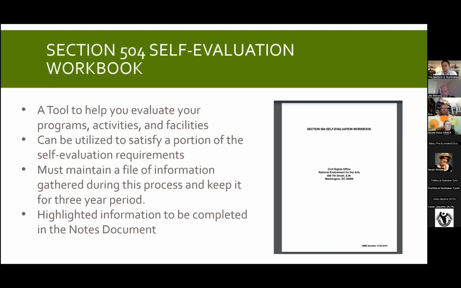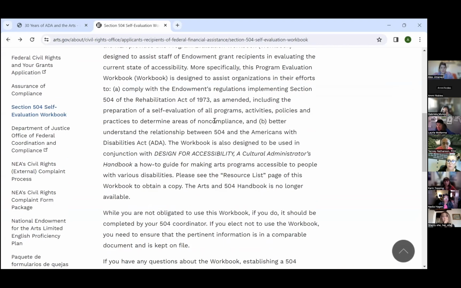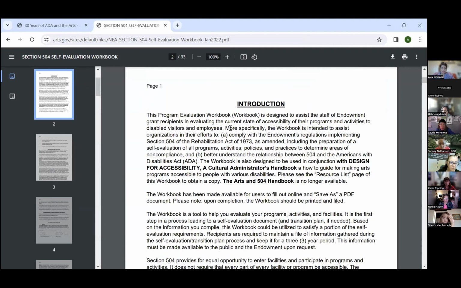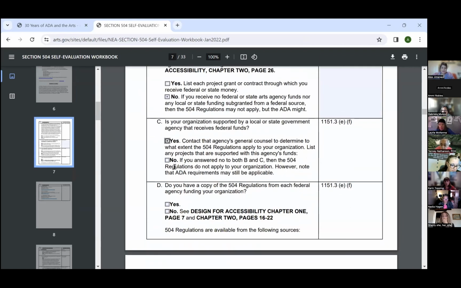So now I'm going to walk you through how to open and save the editable PDF document, because not everyone has Acrobat Reader, which they can work from. This PDF can be opened and closed within an internet browser. So on the National Endowment for the Arts website, we have the Section 504 Evaluation Workbook. We're going to click the link. It'll open it up in your browser. Now it's editable, so you can go to where the questions are, and you can actually fill in yes, no, and it will save what you select.